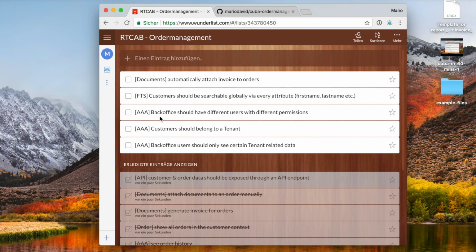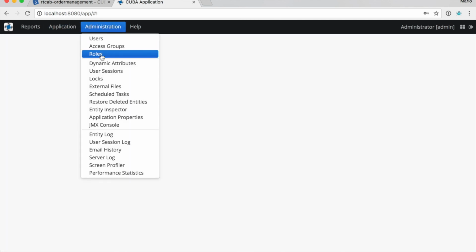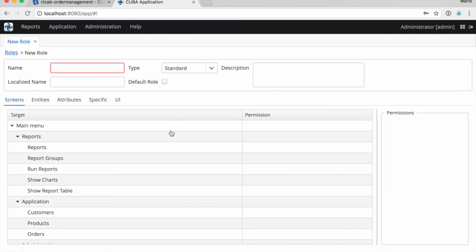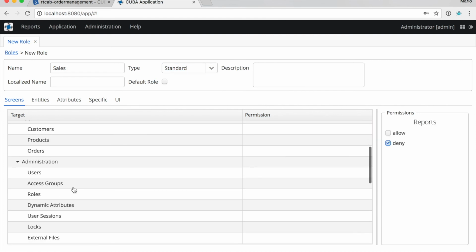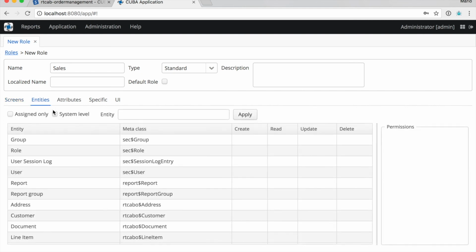So yeah, we could do something like we have different users that should see different information. Actually, let's just do that once again here, just to show it to you. It's quite easy. First of all, we can define a role. So for example, this is the sales role, and we could just remove this report section completely and remove this administration one as well.